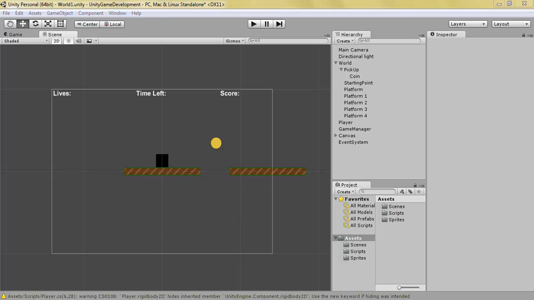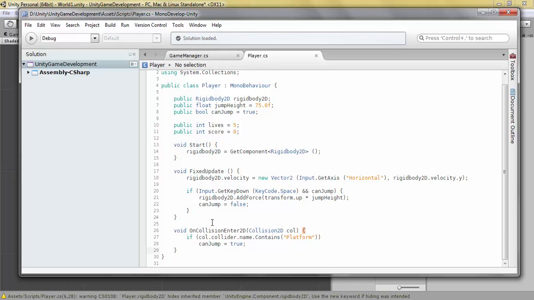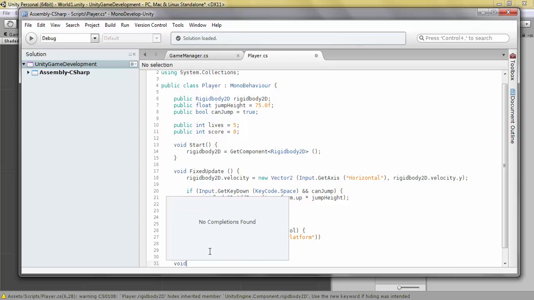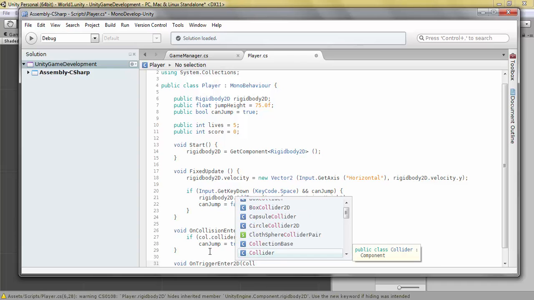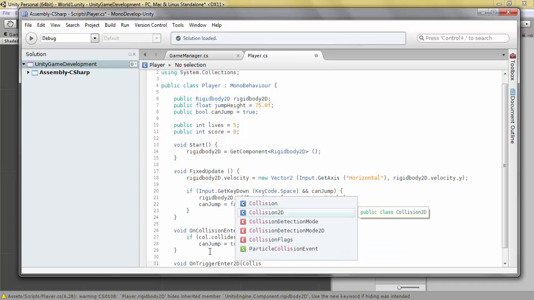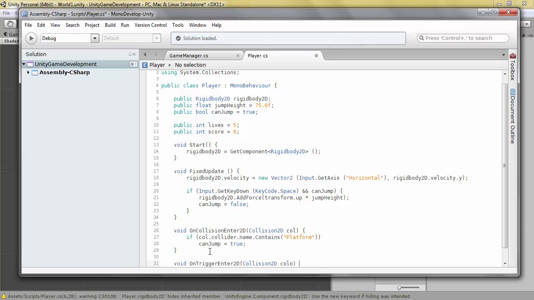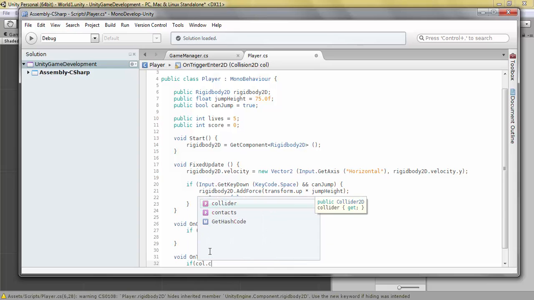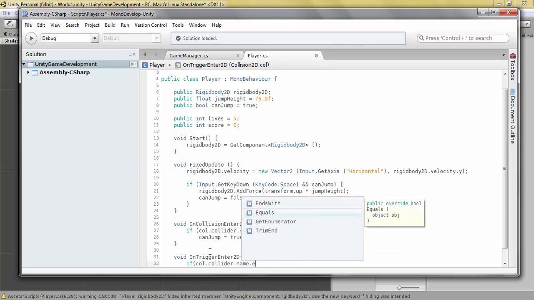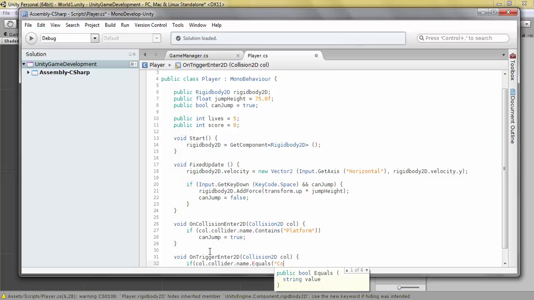Alright, so what we do is, just like the collision enter, we are going to use another function called on trigger enter 2D. It takes the same parameters, and then we do if call.collider.name.equals coin, then we pick up a coin.